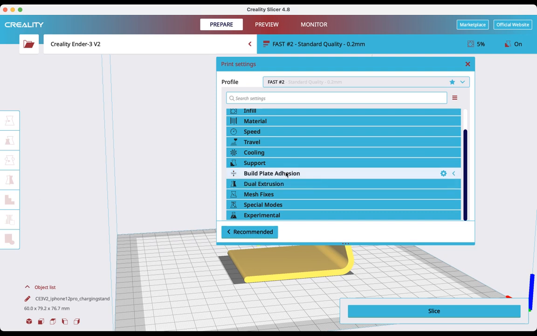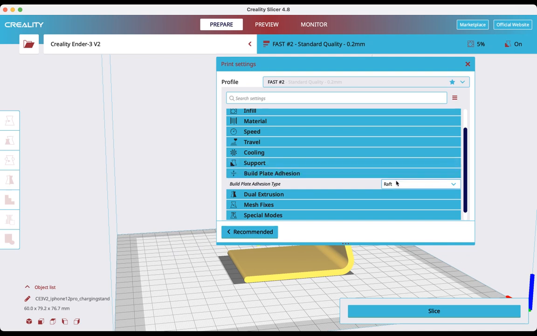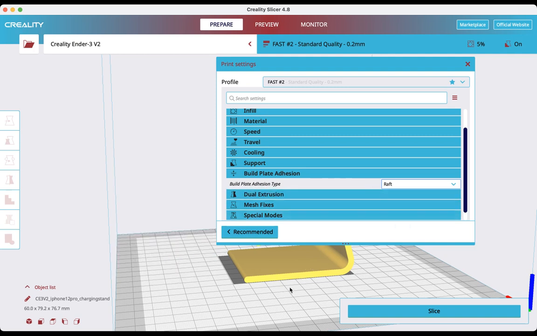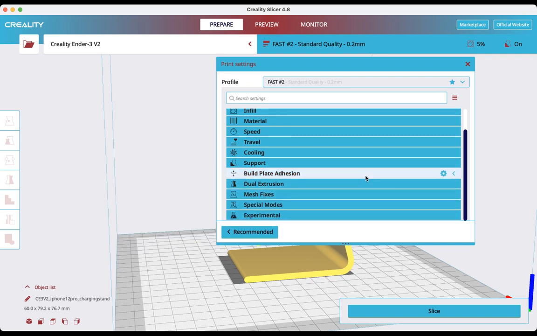Now, what I'm going to show you next is this one here called build plate adhesion. Now this is quite important. Please always choose raft for your printing. Raft means that it'll actually print a new bed on the plate first before it builds the model. Now this almost guarantees that your model will print well. If you go for the other ones like None or Brim or Skirt or whatever, it makes it harder for the 3D printer to actually get the model to stick to the build plate. So raft is always good.